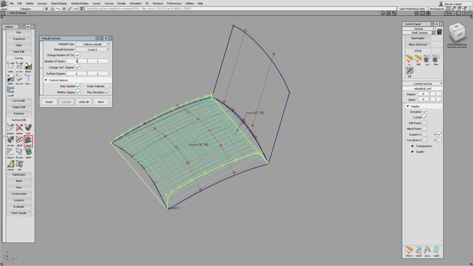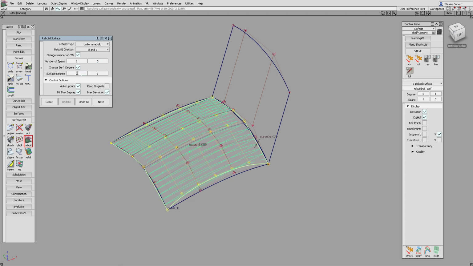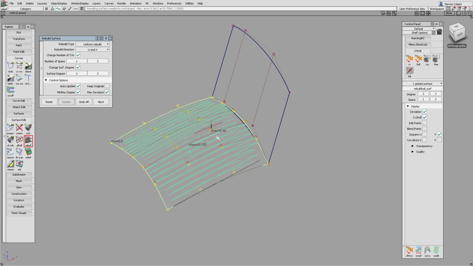So what we're going to do here is change the number of spans to the same values as we had before. So 1 by 3, and degree is going to be 3 by 3. And you can see this is only an approximation of the original. It says there's a maximum deviation of 0.46. We might choose to increase the degree to get it more accurate, but let's go with this.